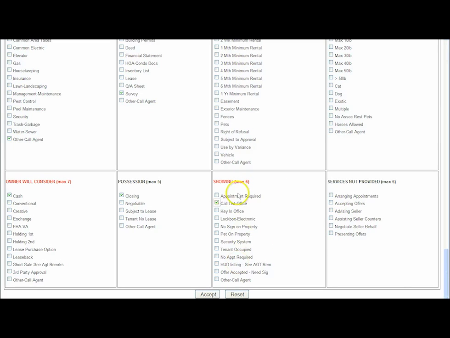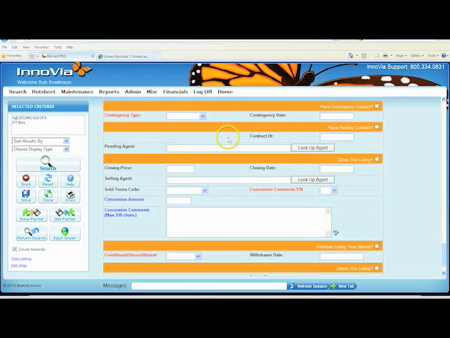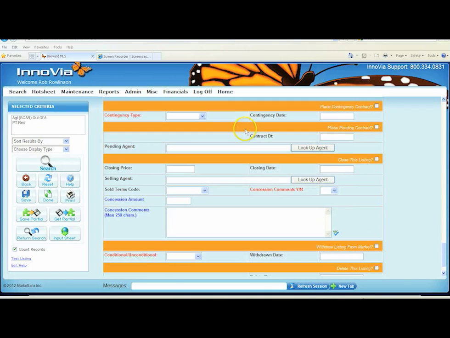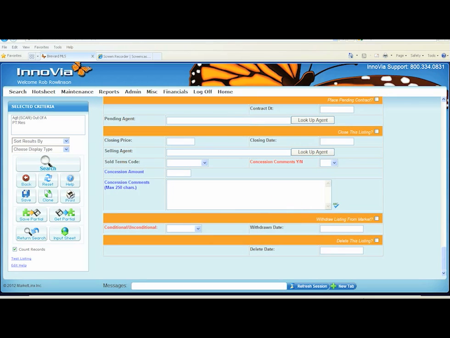Once you're all done with the coded features, don't hit reset and don't hit the X, because that'll just clear everything out. You want to just hit the accept button. And once you've got the coded features done, you'll see the rest of the listing maintenance screen you'll use later on when you need to go in and put in open house info, change the listing to contingent or pending, withdraw the listing, or delete the listing. So then we would just go over here to the left and we would click Save.